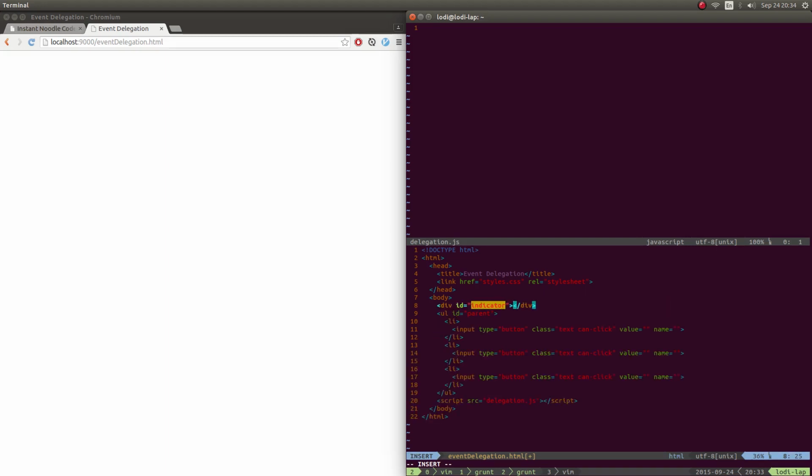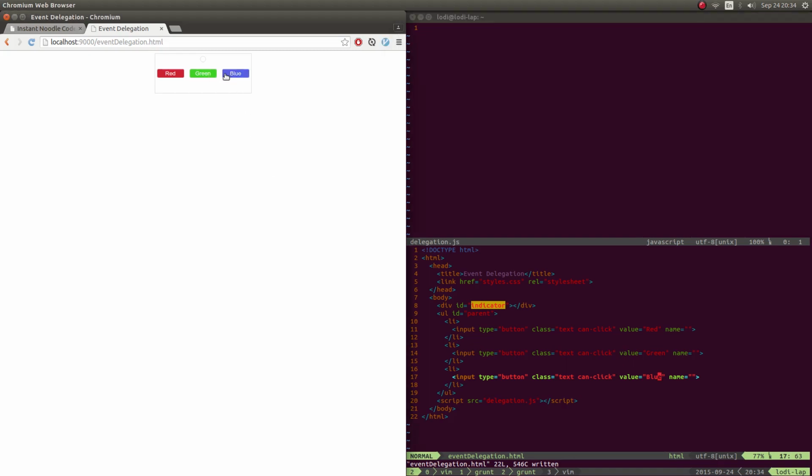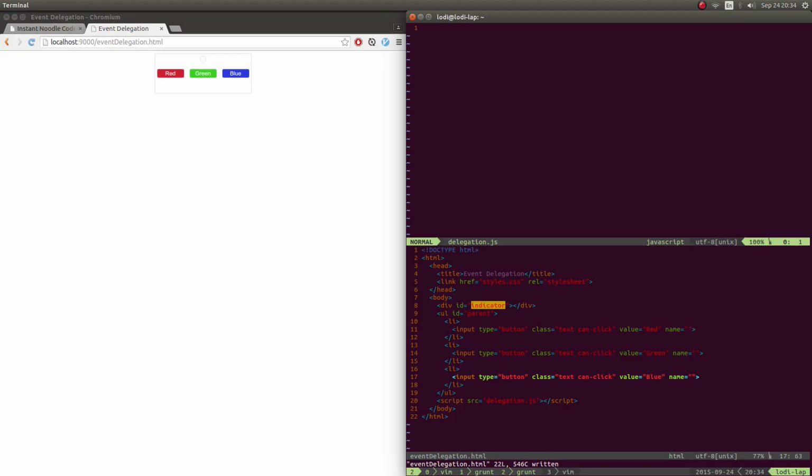So now I have a set of buttons, and I need to give them a value. I'm going to use the value to indicate the colors, to indicate which button you clicked. So I'm just going to call them red, green, and blue. Now if you look over at the left side, you can see I have a red button, green, and a blue button, and they each have a class of CanClick. If I click them now, nothing is happening. We don't have any event listeners attached. So we're going to write that code up here.